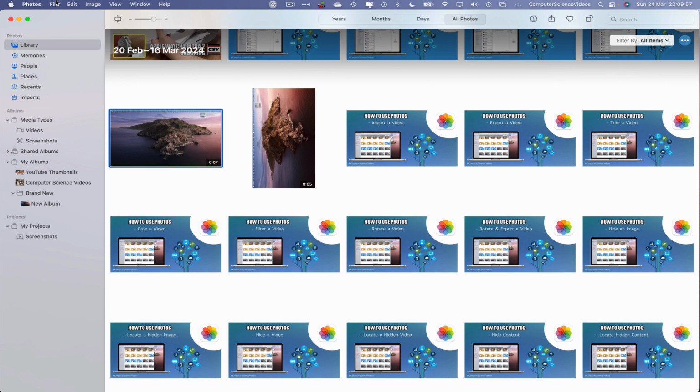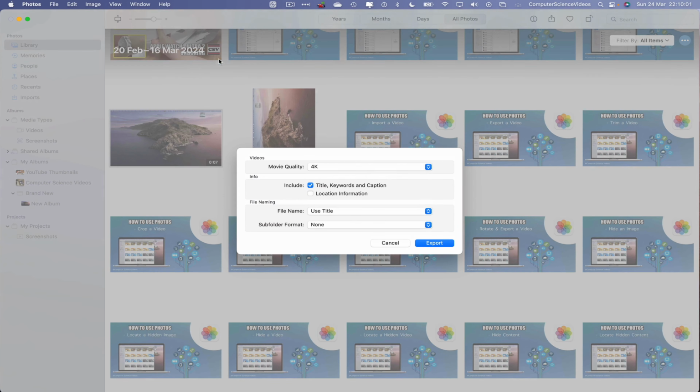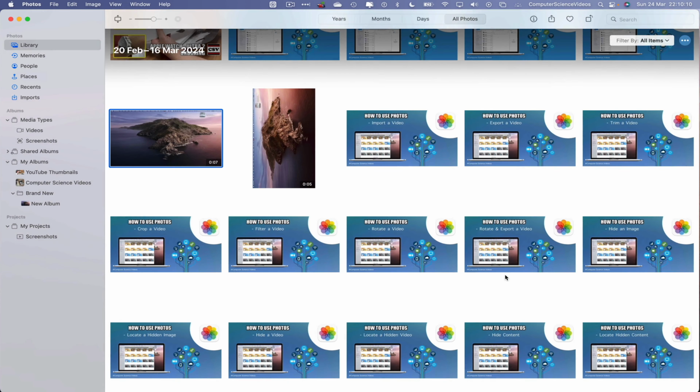Navigate to a video that we will be using for this video. Highlight the video, then go to File. Now go to Export, One Video. Leave everything the way it is. Click on Export. This will now directly export to the desktop. Click on Export. As you can see, that video is now exporting.